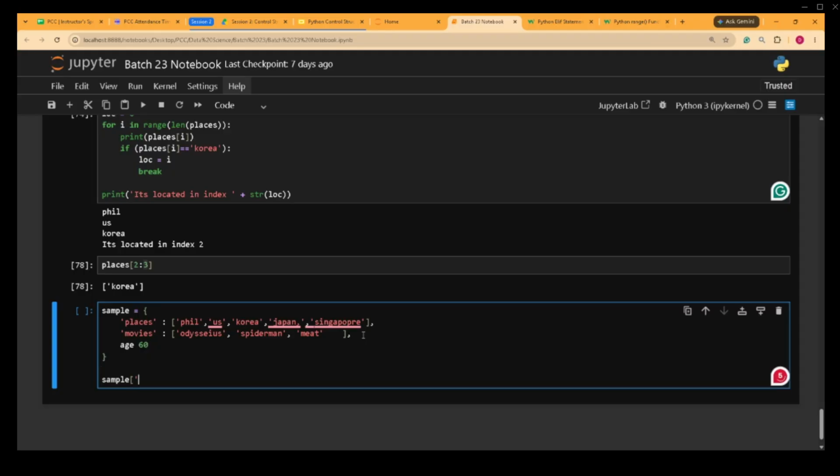Alright, so this is the part where you have to be careful. Let's say you're trying to get Japan, okay? How do you get to Japan? So first you have to explore the places key value pair, right? So places, that. So we are accessing the dictionary at this point. Now, if you remember, we're also using the same things, right? And you have to take note of the data type.